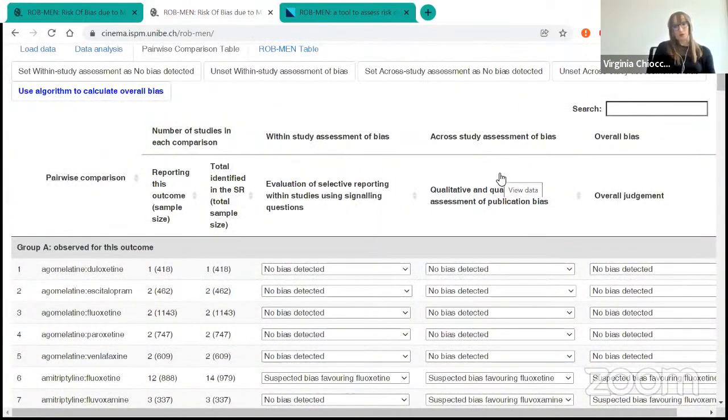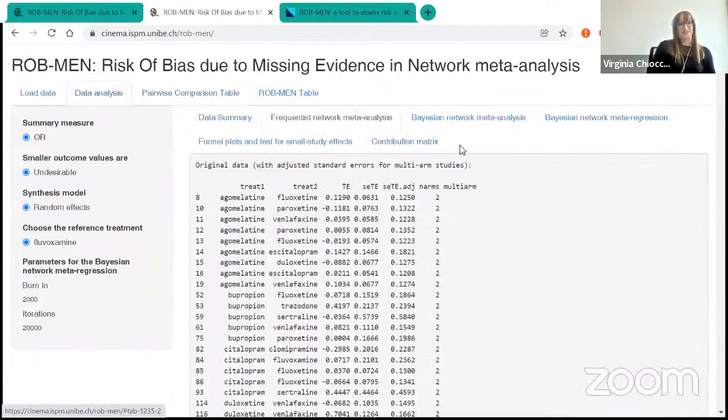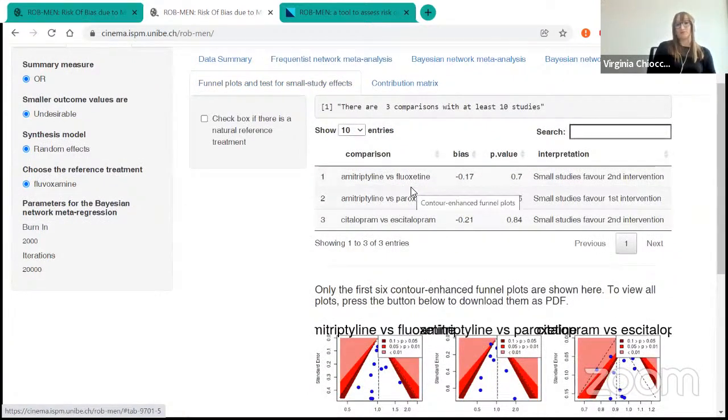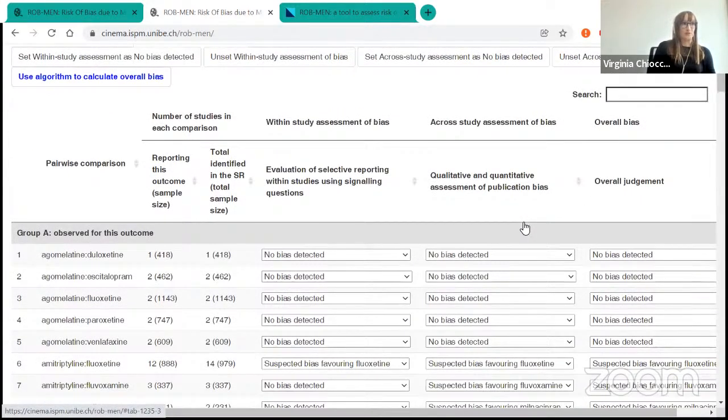But the next assessment, the across-study assessment of bias, which is also known as publication bias, can be done for all of the pairwise comparisons. This assessment is done primarily considering qualitative considerations, such as whether the reviewers were able to get data from gray literature, or whether there is well-known publication bias for a comparison or that field. Additionally, if there are comparisons with at least 10 studies, then some quantitative considerations can also be taken into account, such as tests for small study effects and funnel plots, which are also calculated by the app, as you can see here, in the data analysis tab. But as I said, these are only in addition to the qualitative considerations.